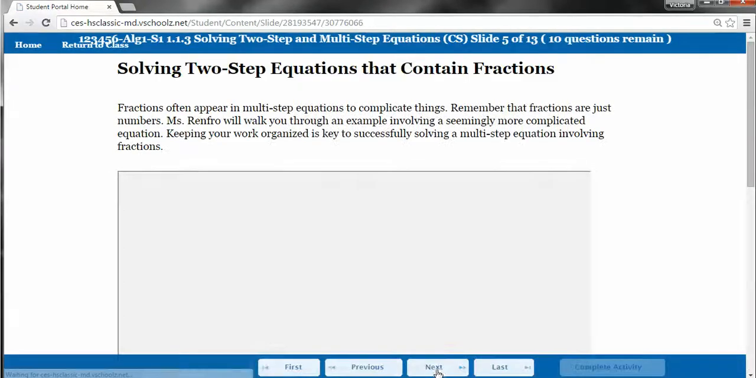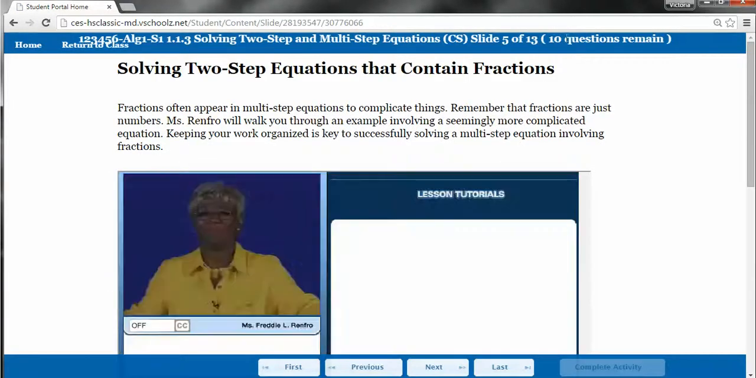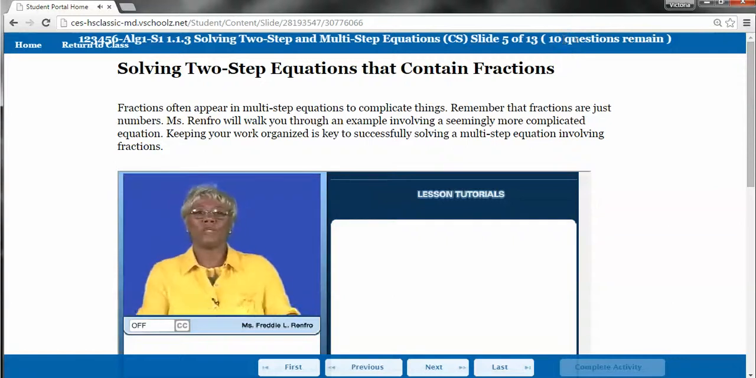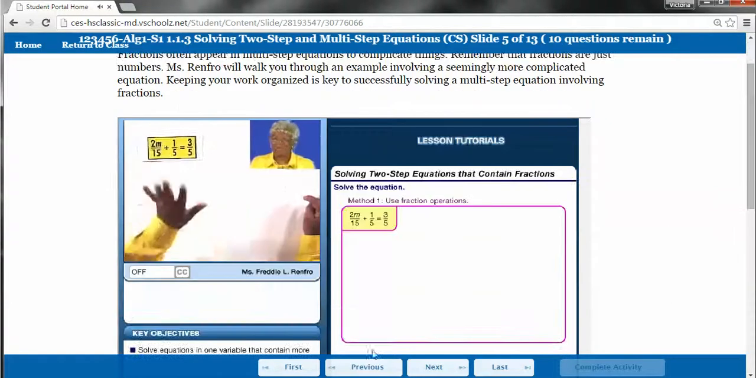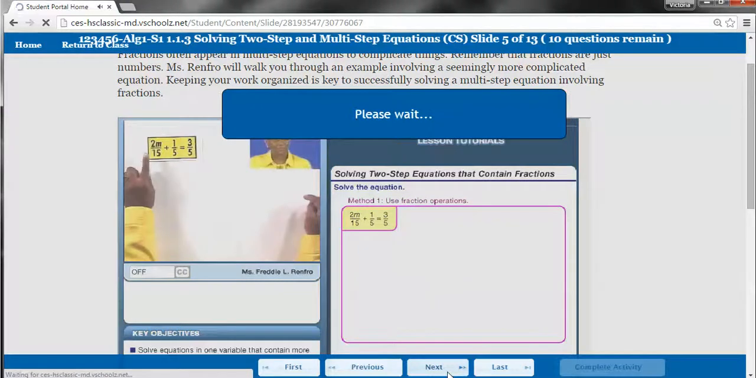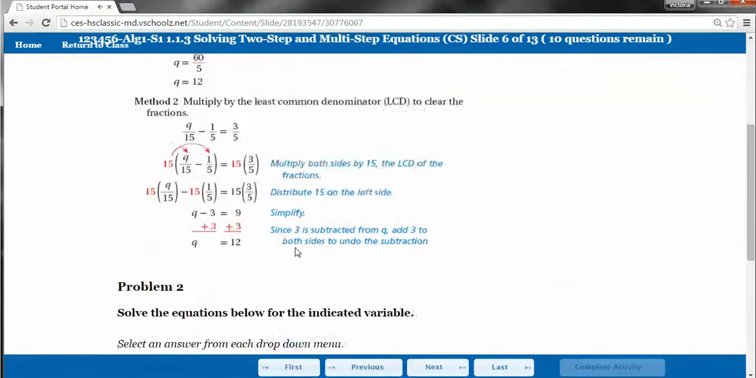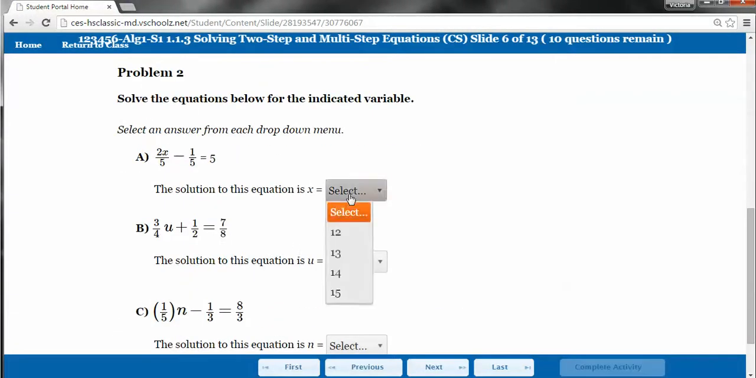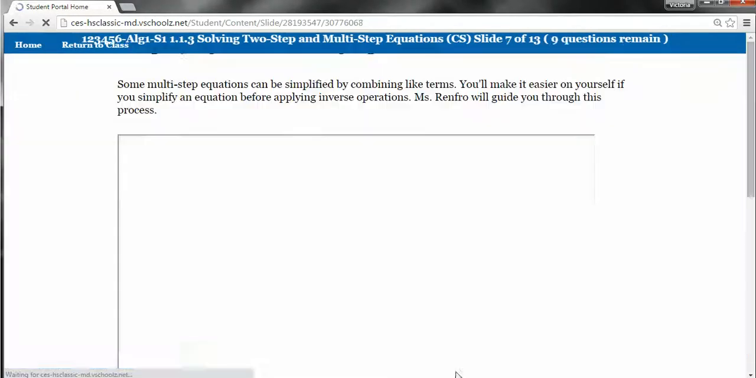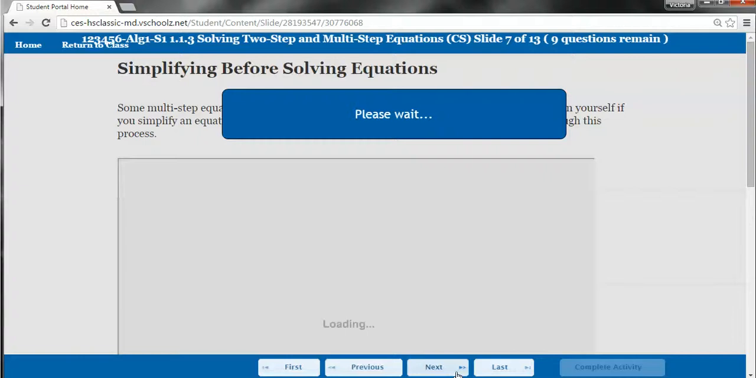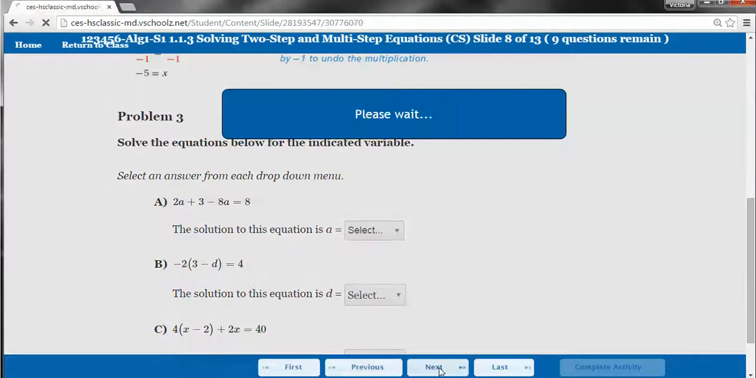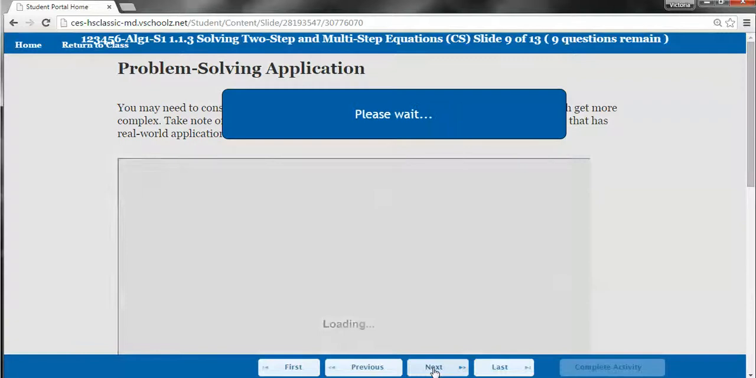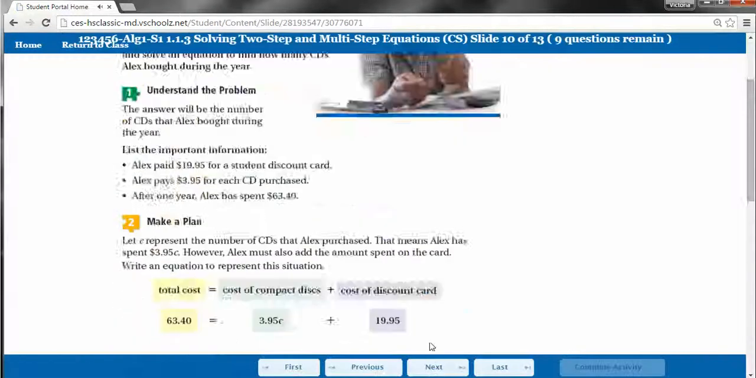They would then move to the next screen, and as they answer those questions, that number here, the questions remain, will decrease. So now they'll learn another way to solve two-step equations, followed by another practice example and some problems to solve. Usually there are 3 to 4 video tutorials as well as practice problems. And the last one is usually an application problem.